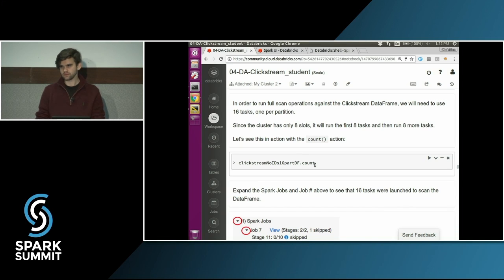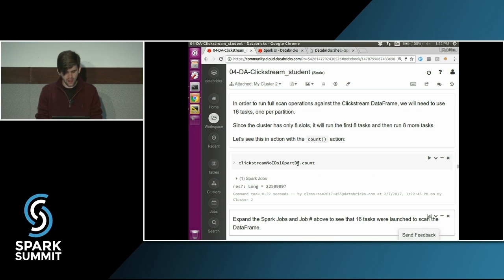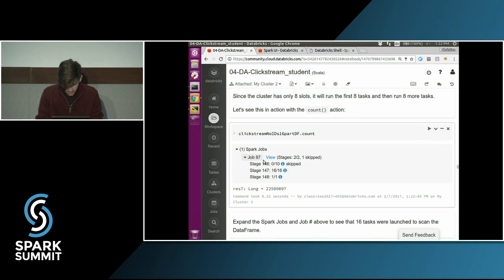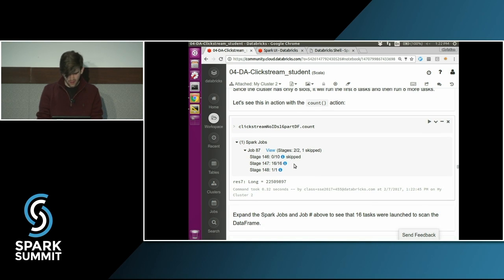So that being said, we only have 8 cores, right? That means we're going to have 2 partitions effectively on each core, which means when we run our job, each core is going to have to take care of 2 tasks, because we have 1 task run per partition, right? We had a first stage that was skipped here, but you can see that we have 16 tasks run, 1 for each partition.